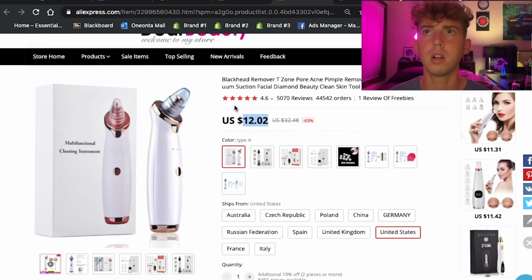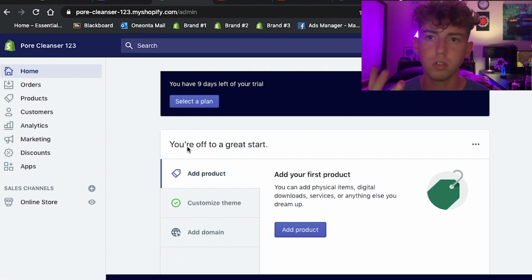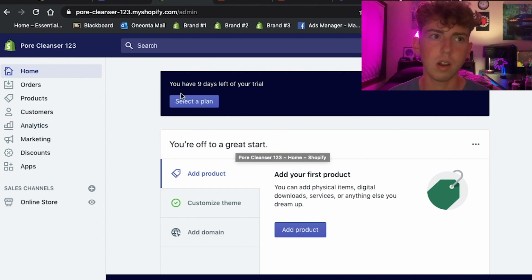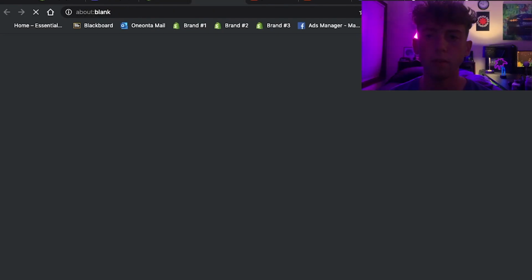So once you found your product, what you can do is just copy this AliExpress link. And once you've signed up for Shopify, you're going to land on this main menu of Shopify. And this is how we're going to start to edit our store. And we're going to be able to import products and all that other stuff. So what we're going to do is go to apps, and then we can click visit the Shopify store. And this is how we're going to add Oberlo.